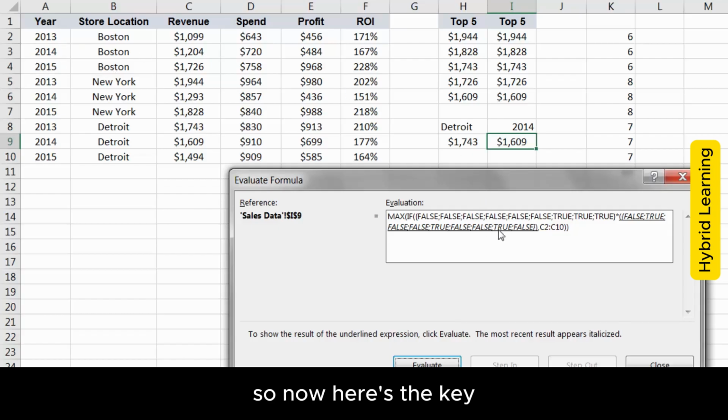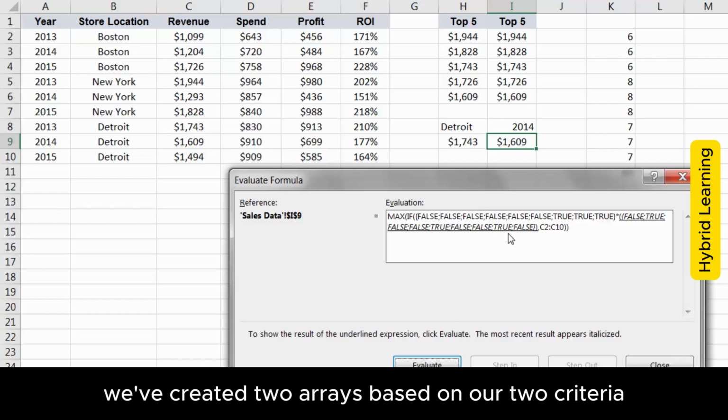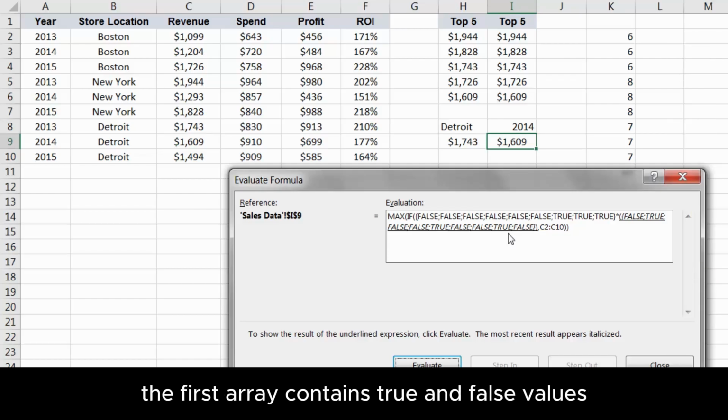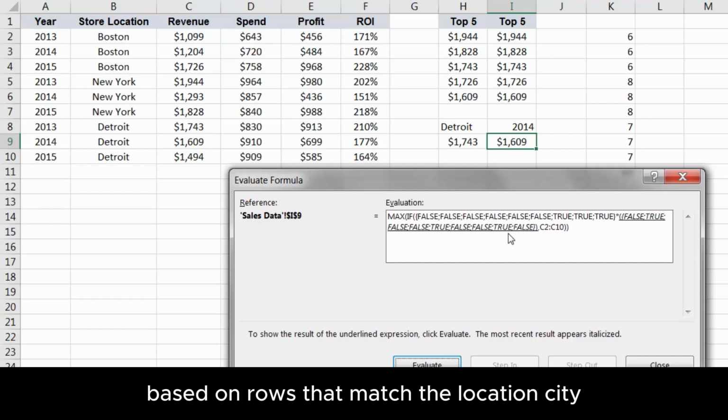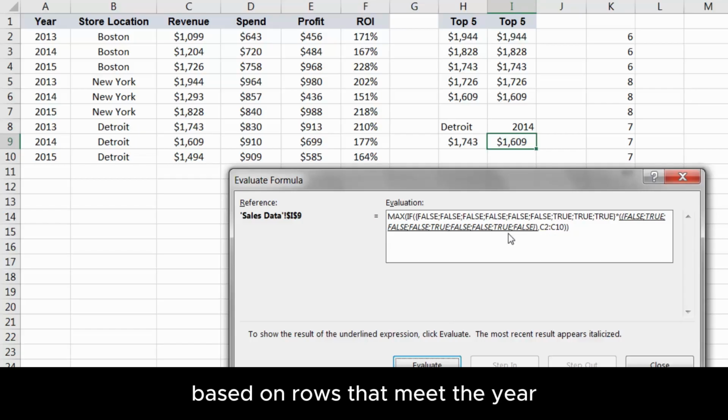So now here's the key that allows this function to return the proper value. We've created 2 arrays based on our 2 criteria. The first array contains true and false values based on rows that match the location city. The second array contains true and false values based on rows that meet the year.